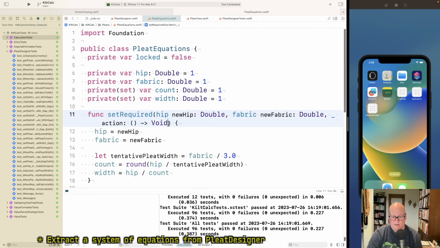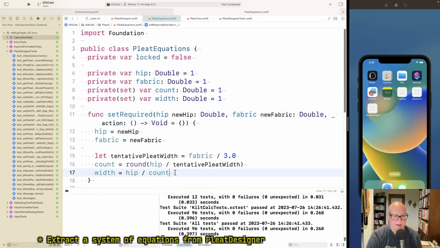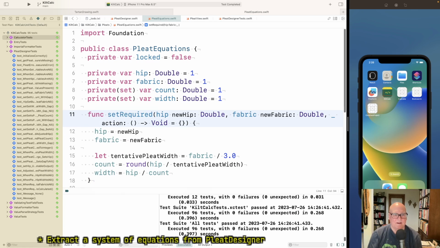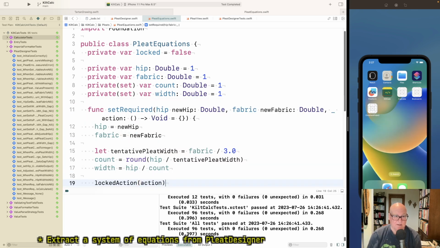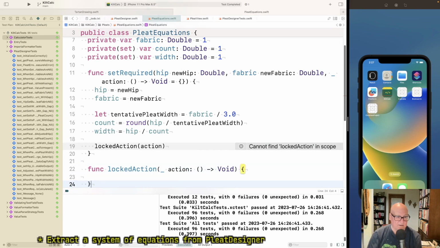Okay. And I can do this. And that should still run. Okay, and now I'm going to lock it. No, I'm going to call, after you do all the updates, I'm going to call locked action with action. Okay. And locked action is another function. Locked action, it's going to take the action. Nothing goes to void. And do nothing. Okay.